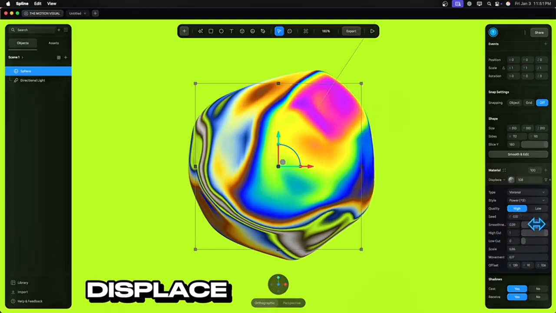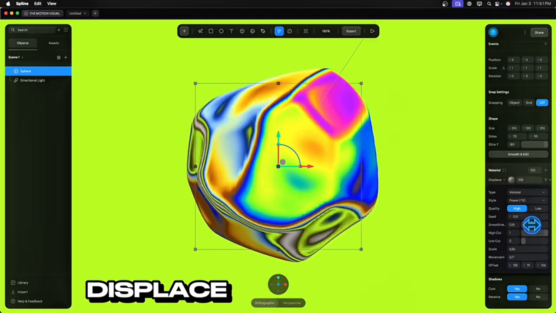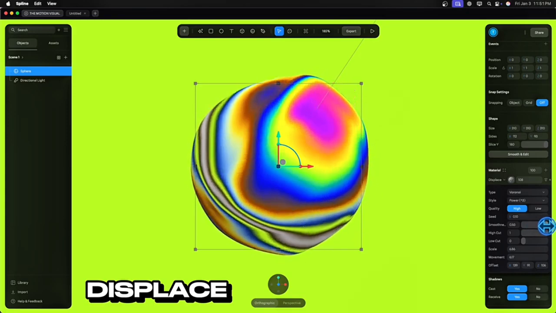Smoothness affects how sharp or soft the transition between the cells are. If you want smooth flowing patterns, increase it. For sharp, edgy designs, keep it low.